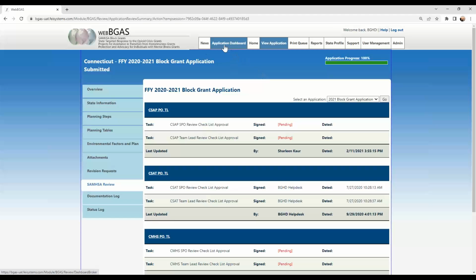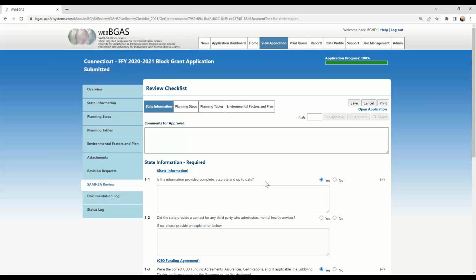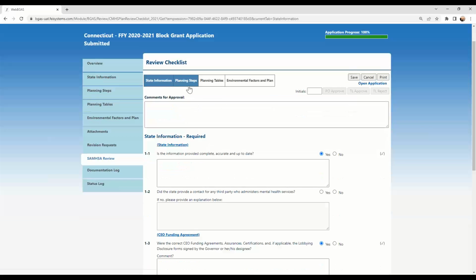All right, so that was all about the checklist. And now I'm going to be talking about the revision requests. So when you're reviewing the application or filling up the checklist, you might come across a scenario where you'd like the state to make a change in the application. During that time, you can either access the revision requests tab on the application, or you can go to the form itself and issue a revision on that form.